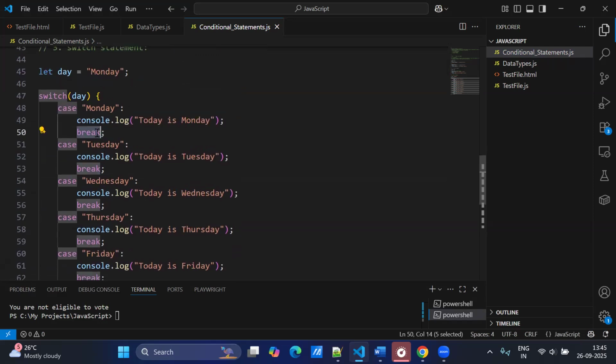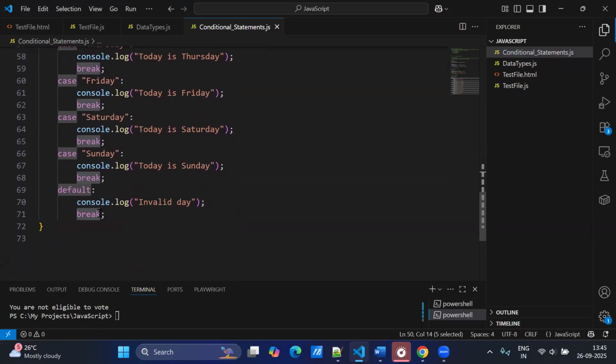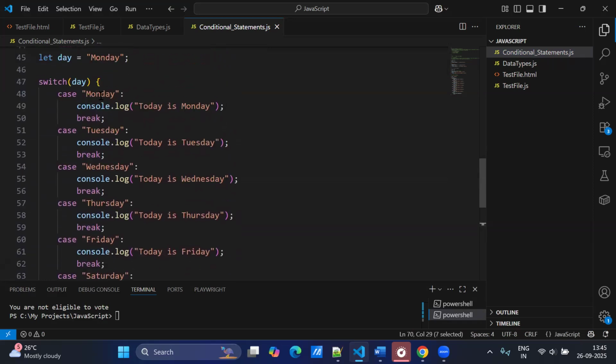If it is Monday, then just break here only. No need to execute other things. So the default case is invalid. If you are giving anything other than that, it has to be one negative scenario, right? So these are a lot of positive scenarios.